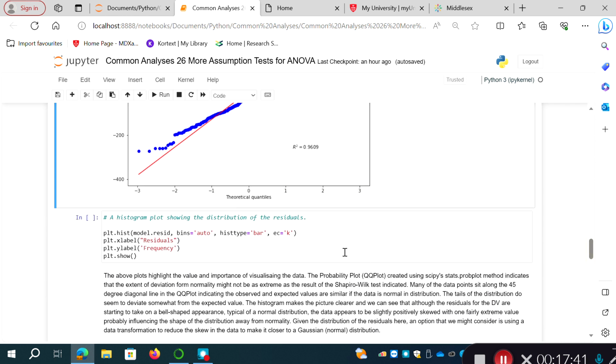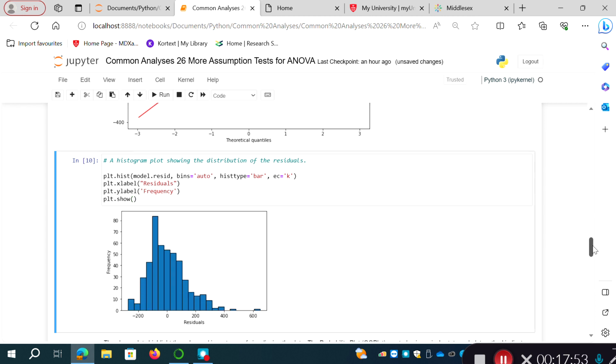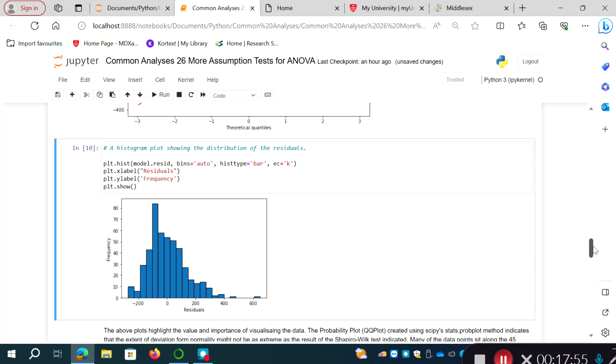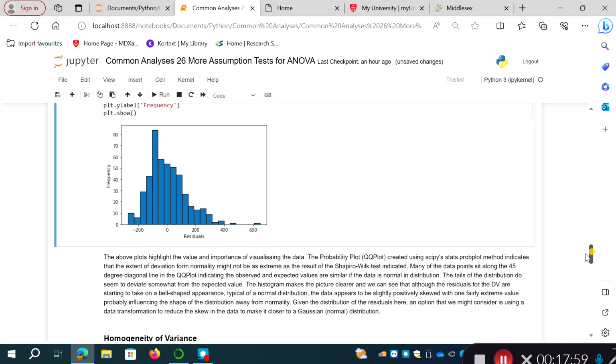Okay, let's just do something else as well. I'm going to create a histogram of those residuals. So the same stuff we just used, we're going to plot those model residuals, and we can see there what they look like as a histogram. The above plots highlight the value and importance of visualizing the data, I think.